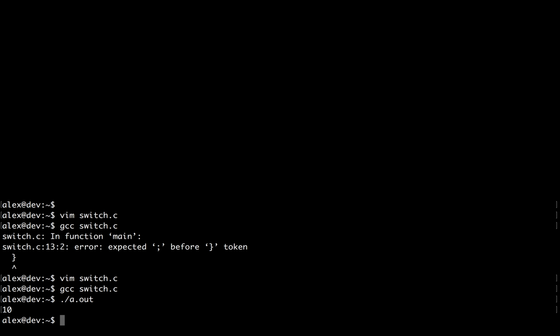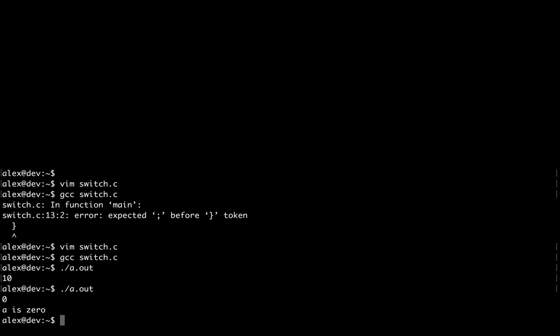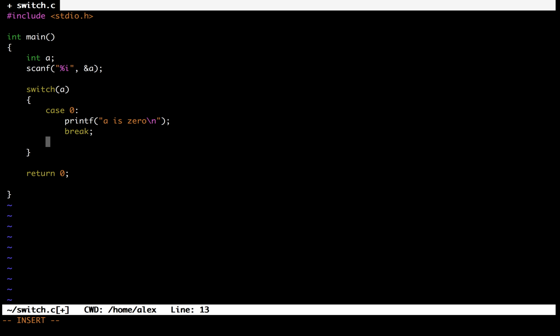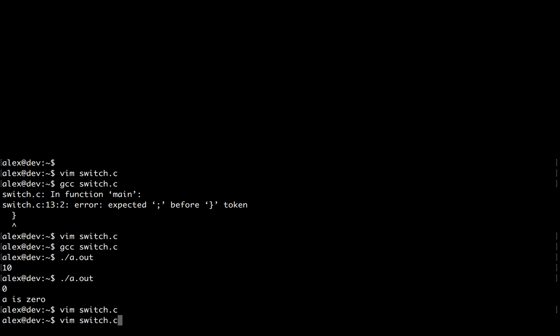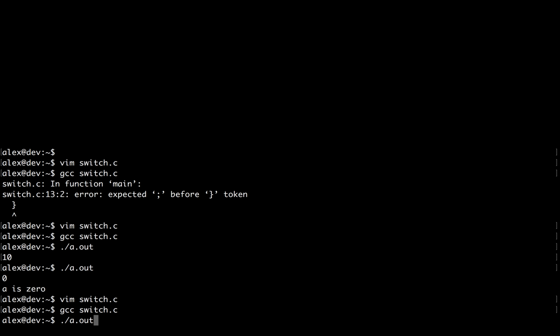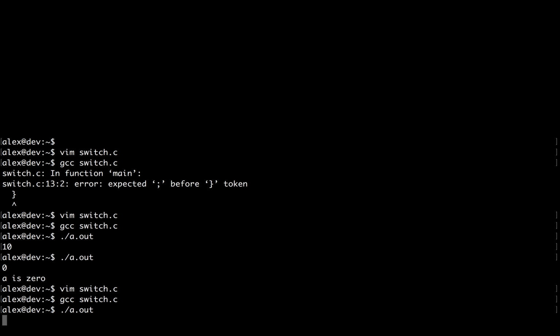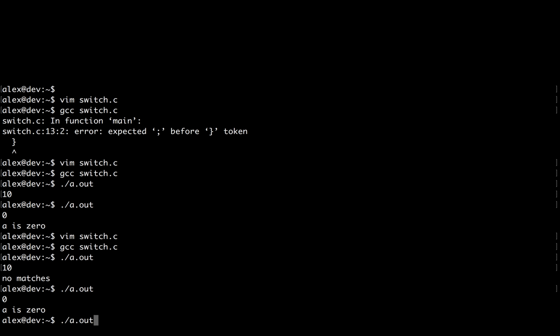So nothing executed because none of the cases that we wrote had matched. If we ran this again and we said 0, then it would output A is 0. So let's say we wanted to output something when there was no matches. So default, no matches. So we input 10 this time, and it'll tell us no matches. Again, we input 0, it'll tell us A is 0.